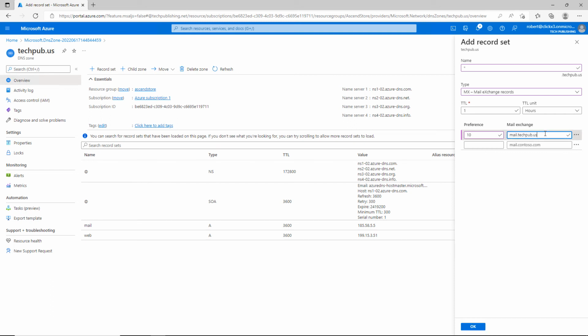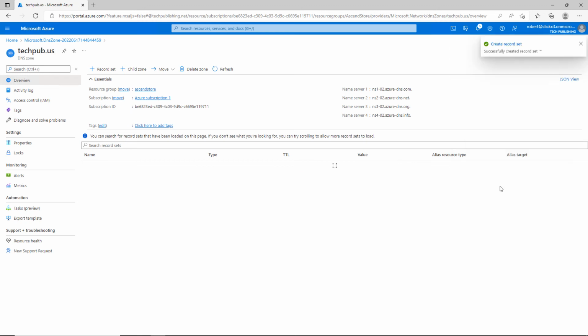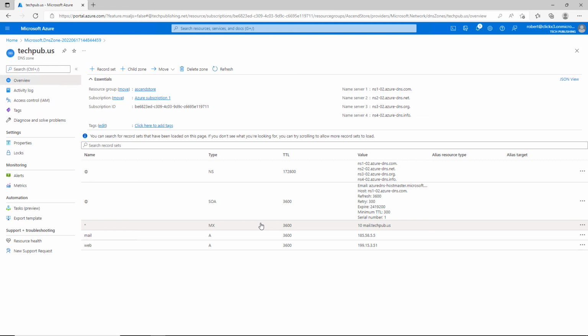I've added in the mail.techpub.us A record that I just previously created. And I've put in a star at the top, meaning that all email to techpub.us will go to this location, and I'll click OK. And now I can see all the different records I've created, as well as the records that were already in when I first created the zone.